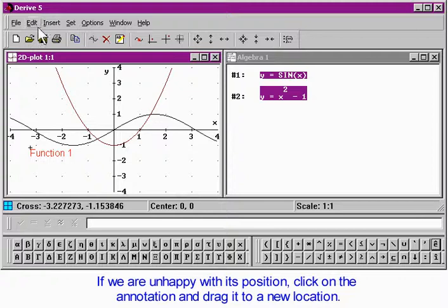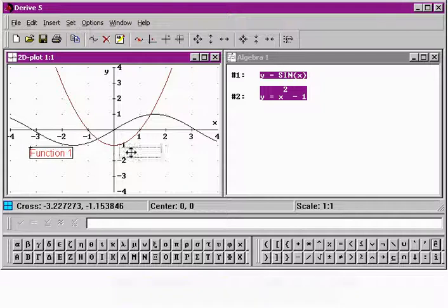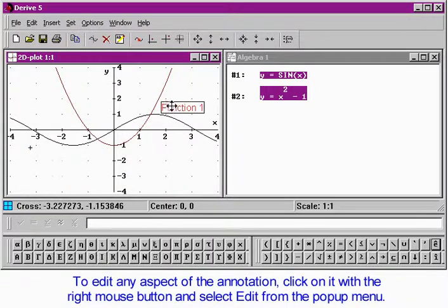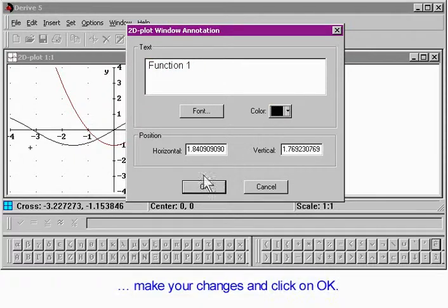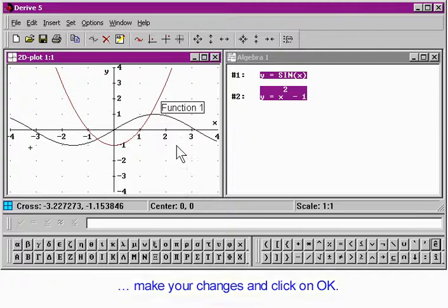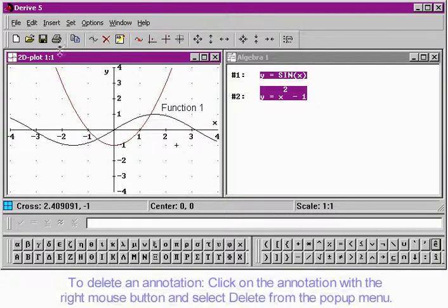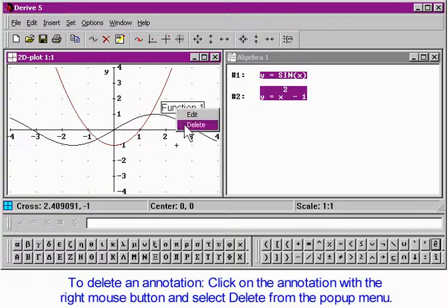If we are unhappy with its position, click on the annotation and drag it to a new location. To edit any aspect of the annotation, click on it with the right mouse button and select Edit from the pop-up menu. When the 2D plot window annotation dialog box appears, make your changes and click on OK. To delete an annotation, click on the annotation with the right mouse button and select Delete from the pop-up menu.